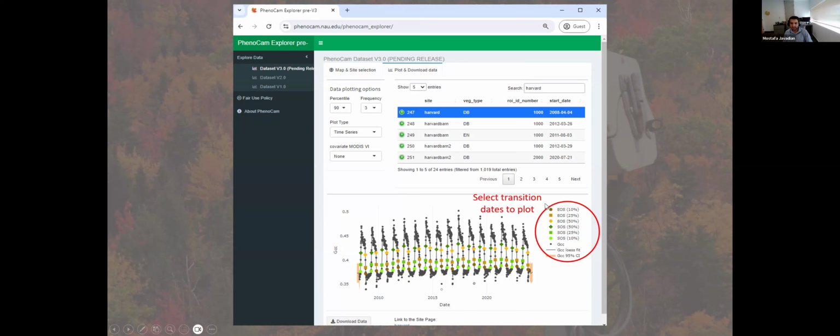So basically, these are all of the transition dates in different colors that you can see, and then you can even plot it in different ways or even covariate that with satellite data like MODIS vegetation indexes, and then download all of these data together. You can even compare the question that you asked about Bartlett, NDVI, and GCC. So it would be cool to see them together to see what the specific dates are that we see differences between NDVI and GCC at that site.